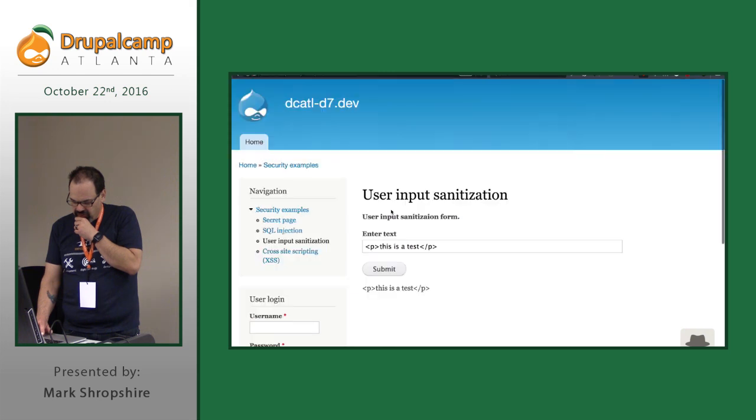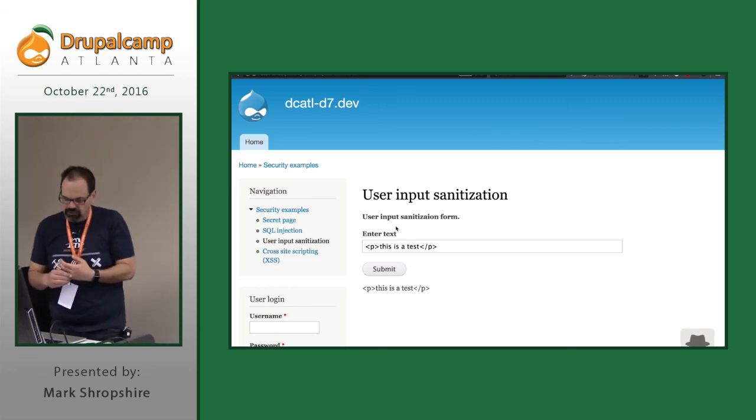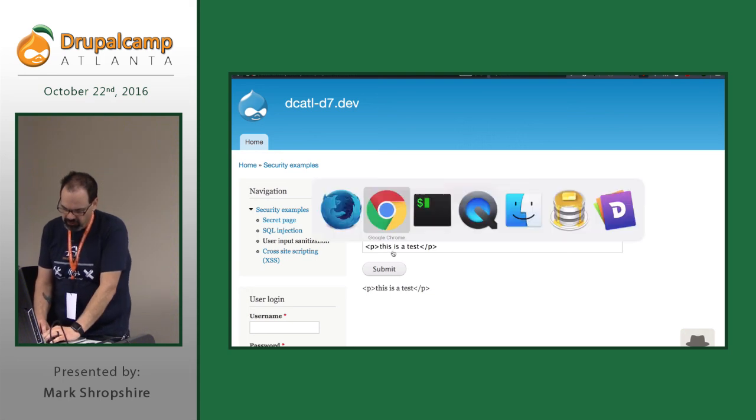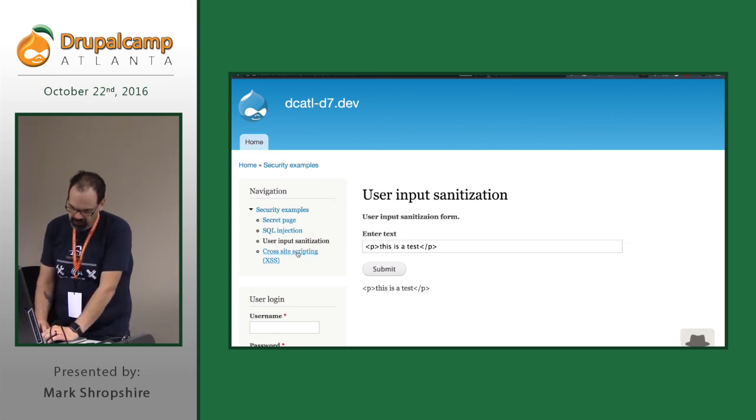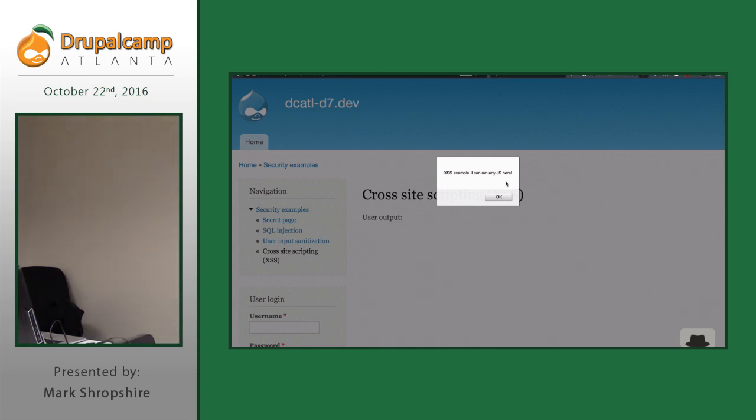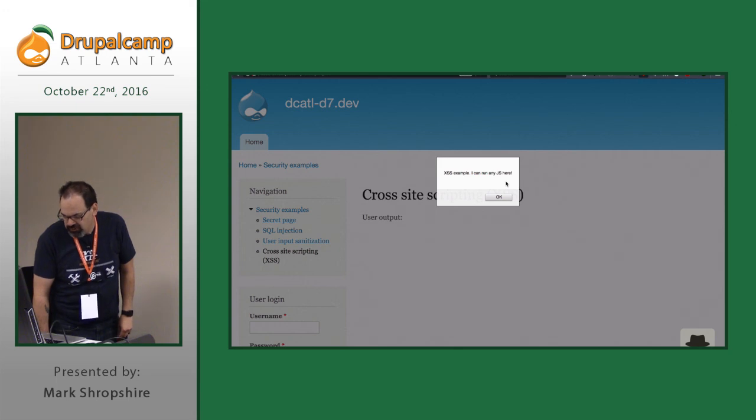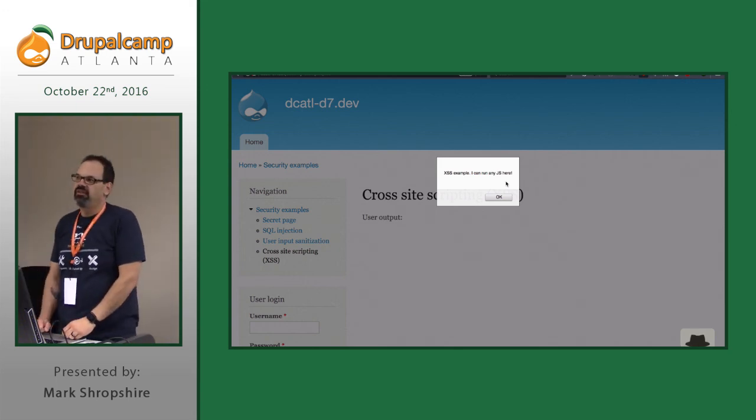But so now when I submit this, notice that I actually see the text, but it's plain text. It's been encoded so that it's actually not rendering in the browser. That's important. We can do filter cross-site scripting in here too, but I'm going to show you that as a specific situation. So I've clicked on my example for cross-site scripting, and when I hit that page, I've got some user output, and I immediately get, and it's hard to read, the projector's making the font look strange, but what it says is, XSS example, I can run any JS here. So again, you should be scared.